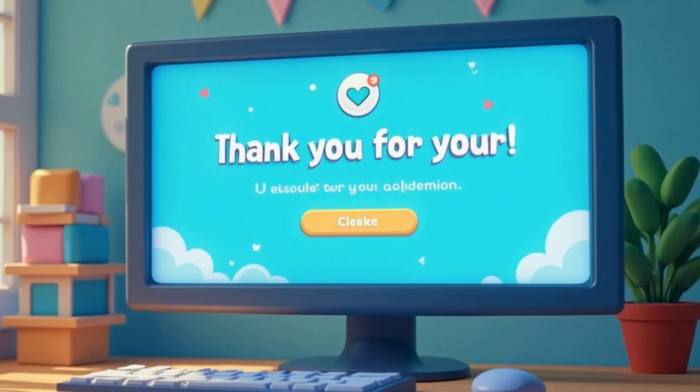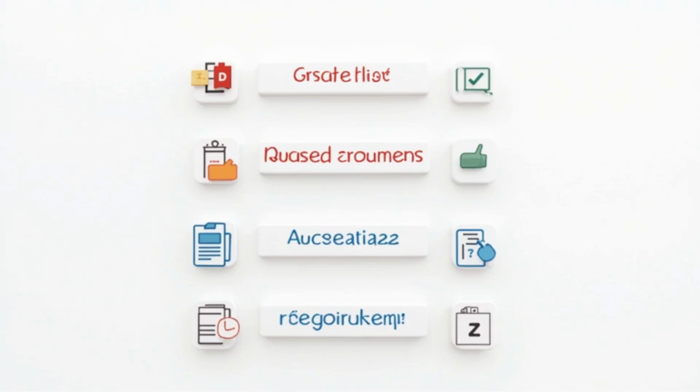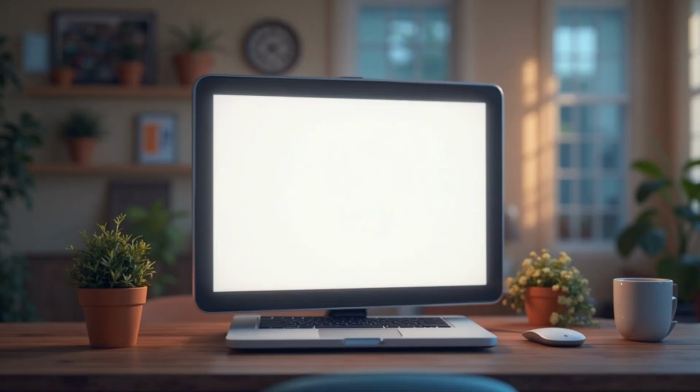Here are a few tips to make your trip hassle-free. Double-check all your information before submitting the application. Follow immigration laws during your stay in Pakistan. Avoid overstaying your visa to prevent fines or legal issues. Pakistan is known for its hospitality, so enjoy your trip to the fullest.